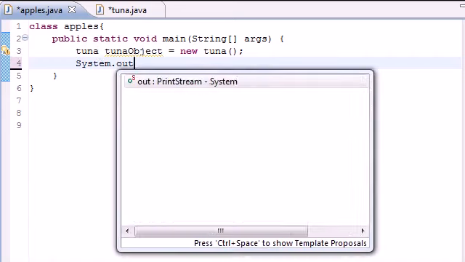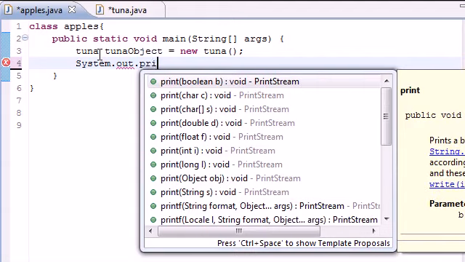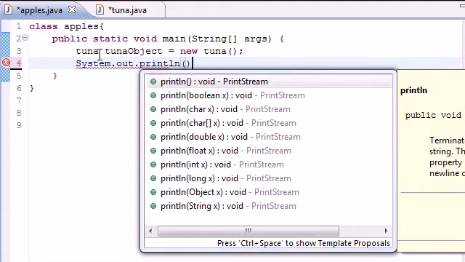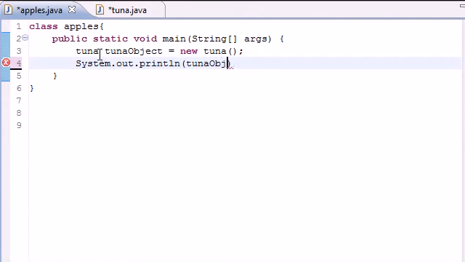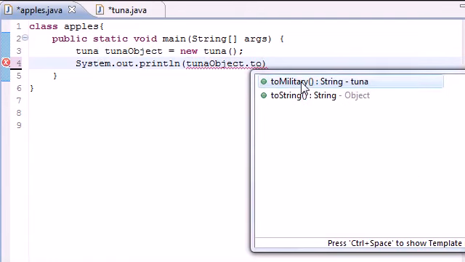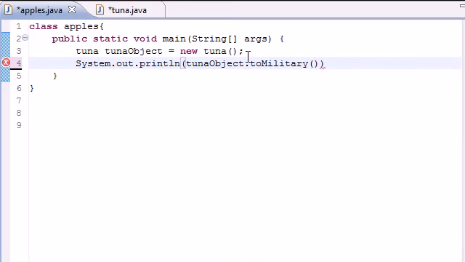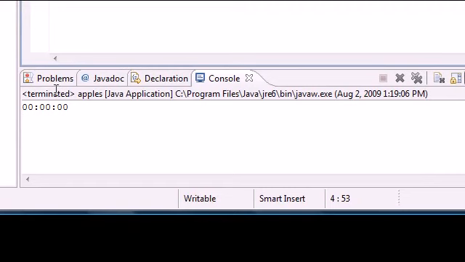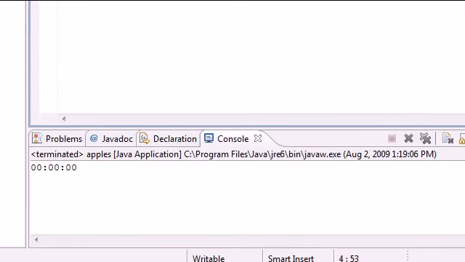So system out, and let's just go ahead and print line, and put tuna object to, what was it, to military. There we go, to military. And so we didn't set a time yet, so whenever we run this, make sure I don't have any X's anywhere, it should give us all zeros by default. So yeah, save those, and look at that. By default, we get all zeros right here.